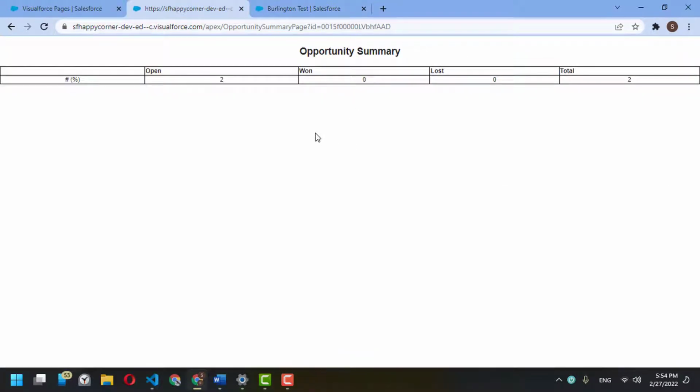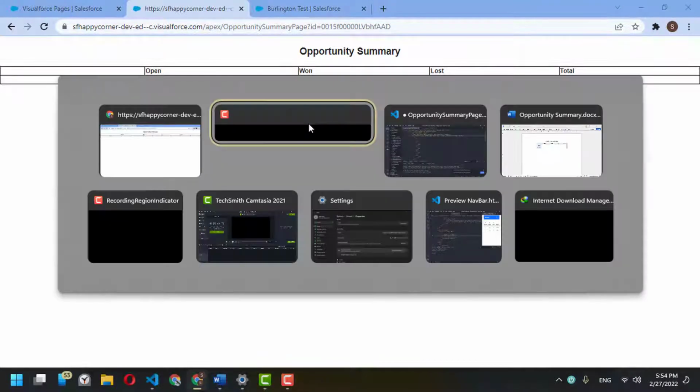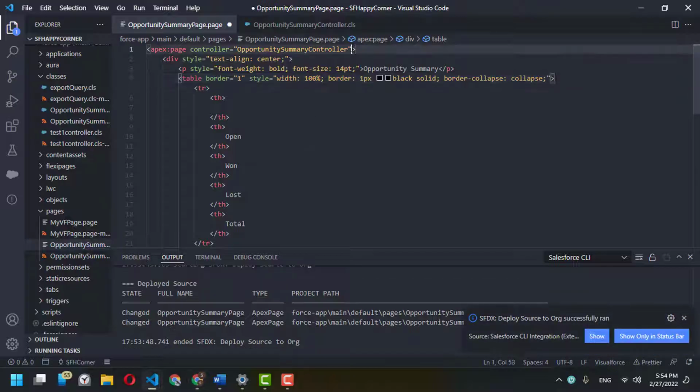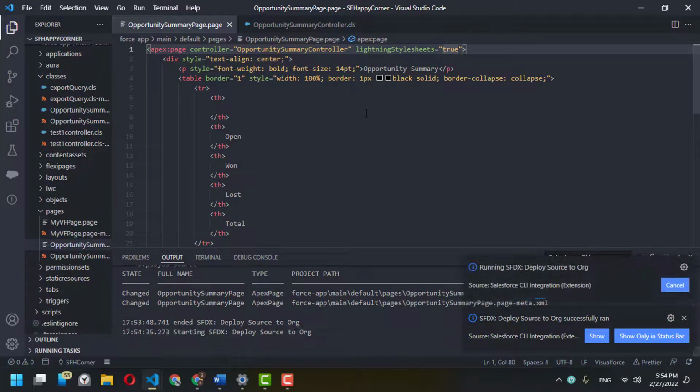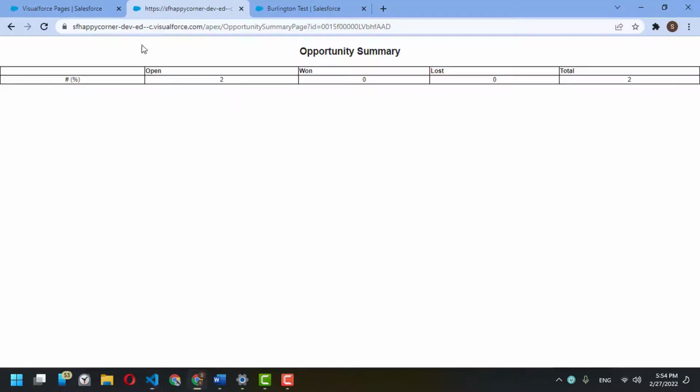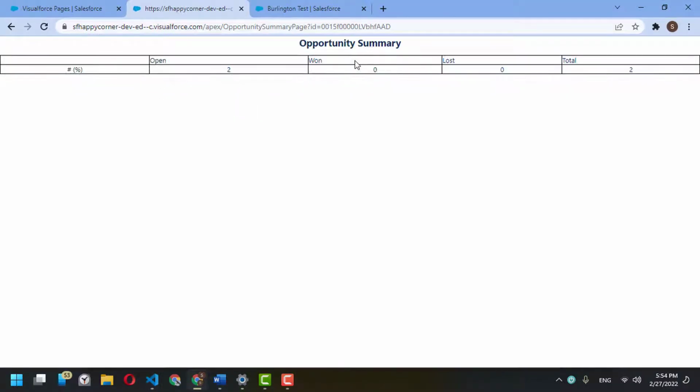Okay, now there is something we forgot to add to the Visualforce page. It is very important for Lightning styling also. So in the apex page tag, we can add something called lightning stylesheets, and we can say true. If we save now, the page will be slightly transformed to the Lightning fonts and Lightning styling. Okay.